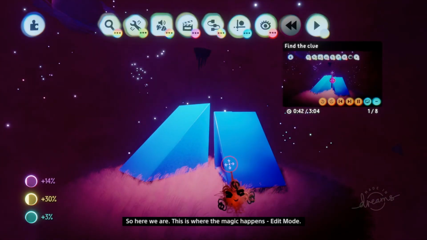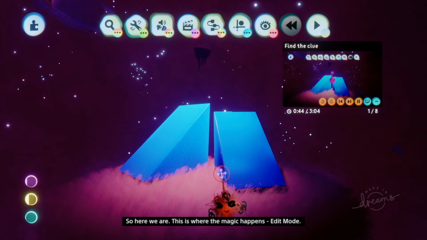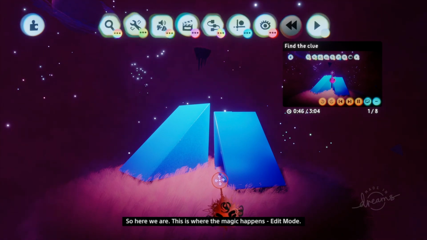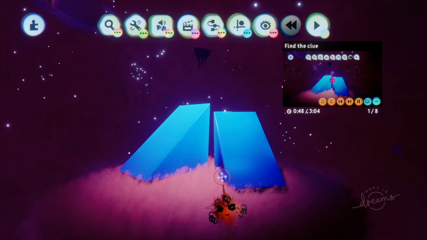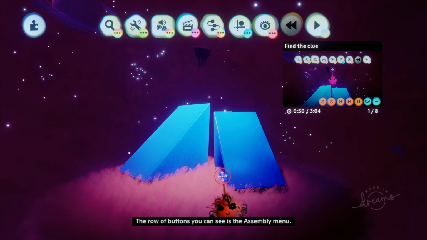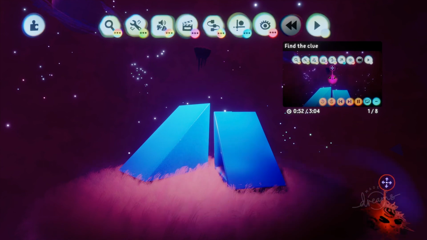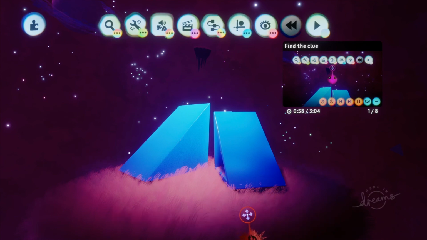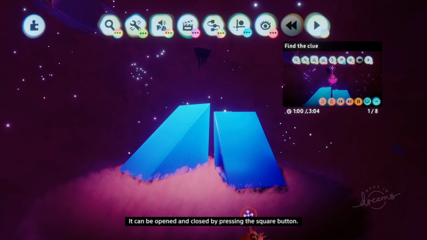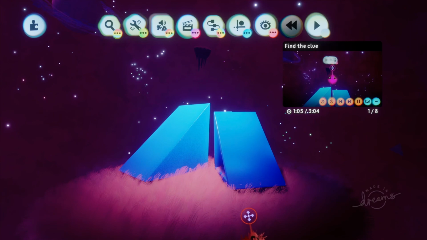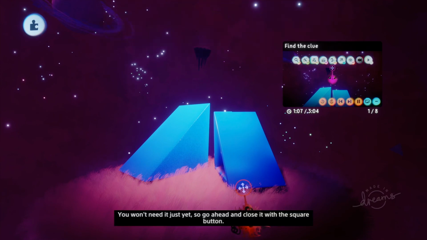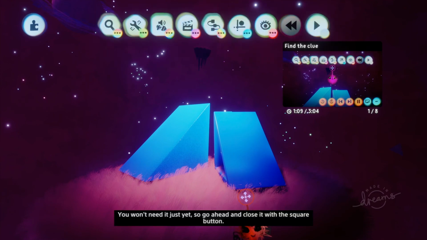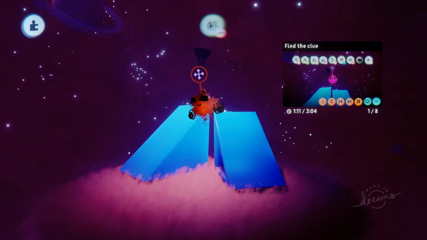So here we are. This is where the magic happens. Edit mode. The row of buttons you can see is the assembly menu. That's where you'll find all the tools and modes you need to construct your scenes. It can be opened and closed by pressing the square button. You won't need it just yet, so go ahead and close it with square.